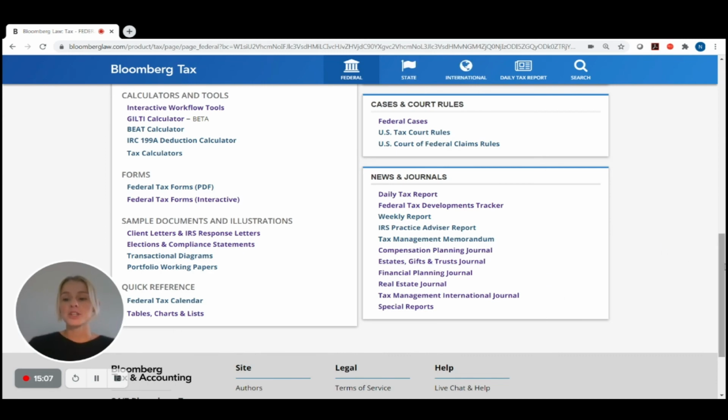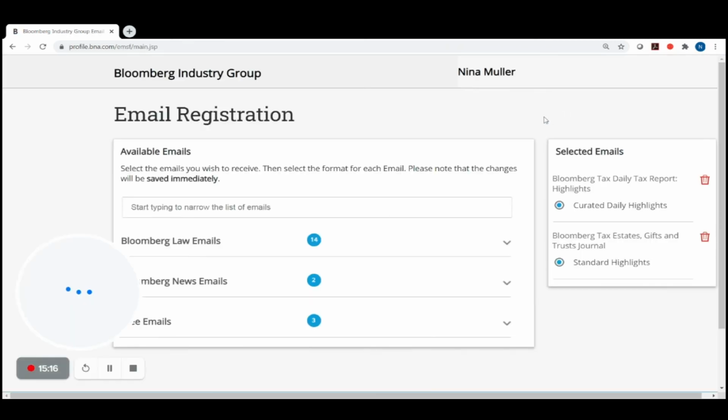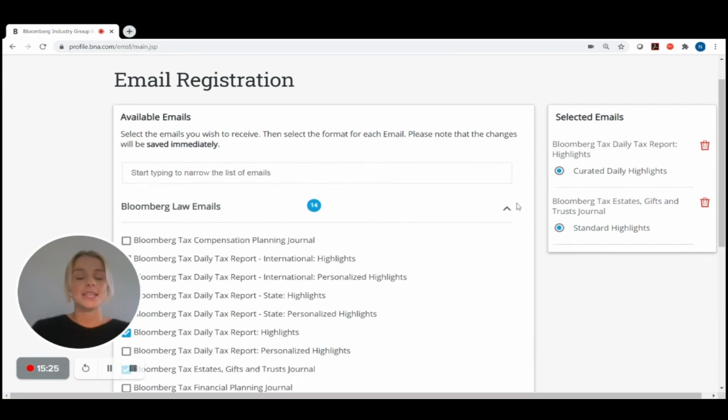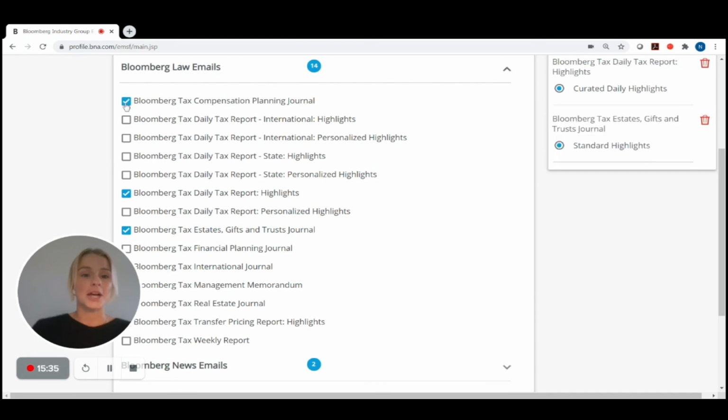The best way to manage your email alerts is to scroll up to the top, hover over your name in the top right-hand corner, and go to Manage Email. This will show you both what you're currently signed up to receive here on the right under Selected Emails, as well as everything you're eligible to receive here down the center. I do encourage you to sign up for the Daily Tax Report newsletter in your particular area of focus, whether that's federal, state, or international, and then any of the other journals that you're interested in. You can sign up by simply checking the box.